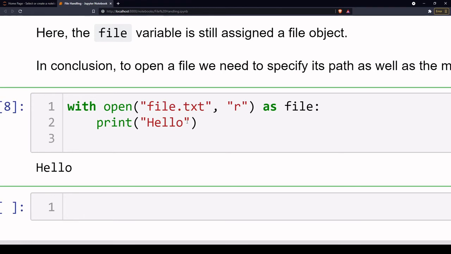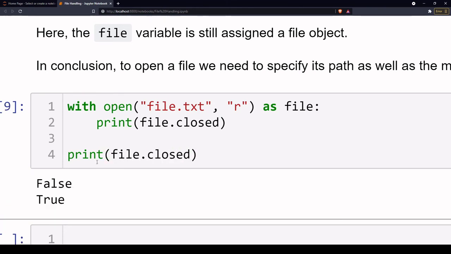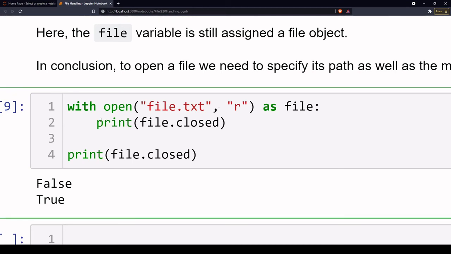Now let's say we want to test to see if it has been closed or not. Remember, we just looked at the attributes. File.closed will tell us if it's closed or not. So let's look inside the with clause. Print file.closed, and here print file.closed again, outside. False and True. Why? Because when we're inside the with clause, the file is still open for us. But once we exit the with clause, the file is closed, so it's True. So you can see how this with clause works, and also you've seen how the attribute works. This is a great example to understand both these concepts.